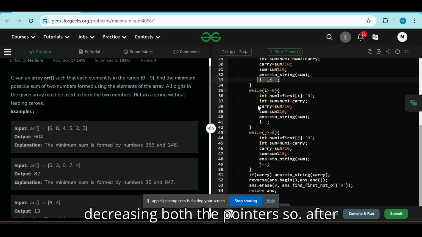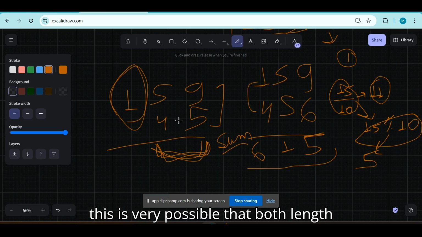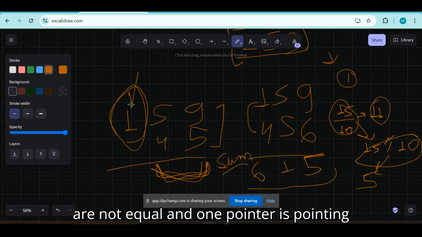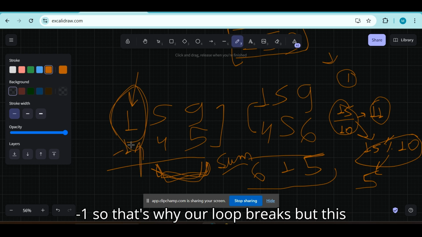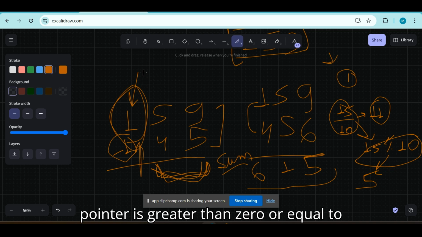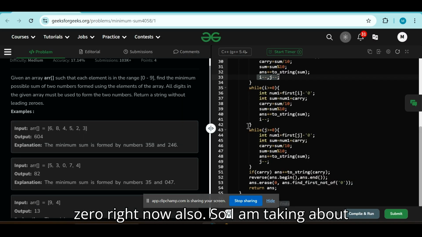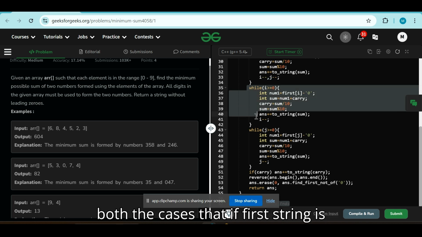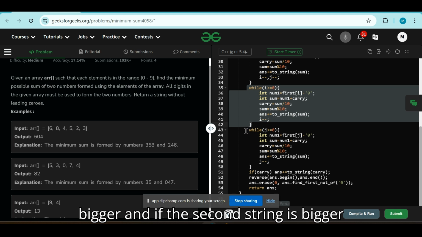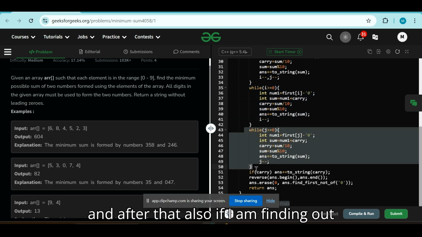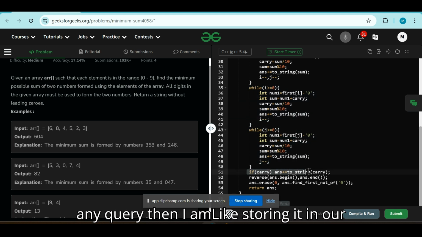After this, it may be possible that both lengths are not equal, and one pointer is pointing here while the other pointer has become -1. So our loop breaks, but this pointer is still greater than or equal to 0. So I am handling both cases, if the first string is bigger and if the second string is bigger. After that, if I find any carry, I store it in our string.